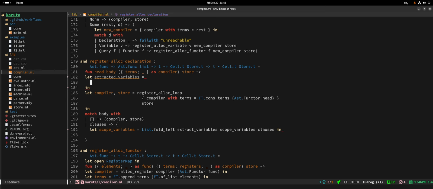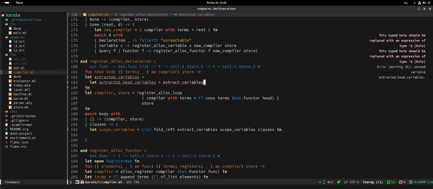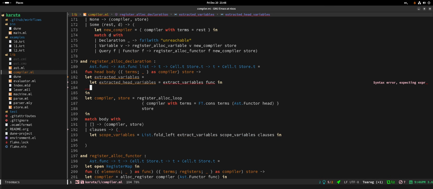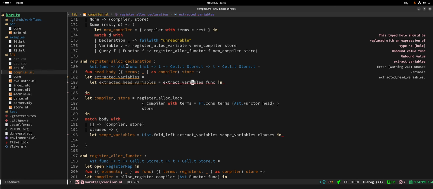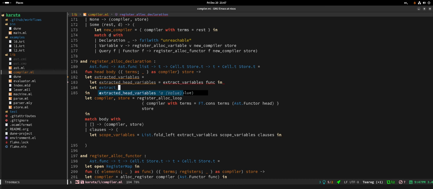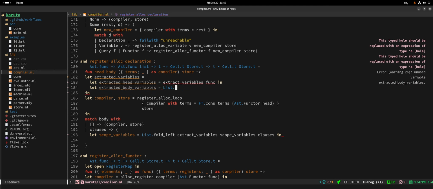Isn't it just a matter of let extracted head variables, and then we make a generic extract variables function that we pass the func out of the head? We're going to have to pattern match on this thing, and this function will be recursive. We'll check the variables, the leaves, and so on. These will return a set of all of the variables that appeared in the head, recursively. Then we grab the body. The body is a list of funcs, so it's a list of lists in a sense. Then we just fold the body, and that's going to be extracted body variables. The problem is that this particular set is not the set that we need to return.